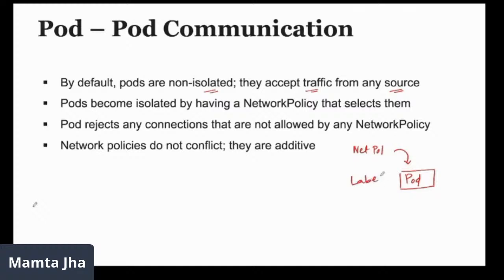Resources in Kubernetes have something called a label, which helps us identify those resources. So we would select a pod's label and say that this network policy applies to the pod which is labeled as, for example, app web. As soon as this policy gets applied to the pods labeled app web, whatever you allow in it, that only gets allowed. Apart from that, everything else gets denied.